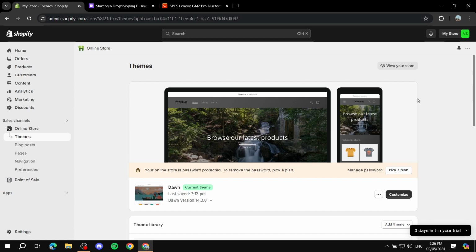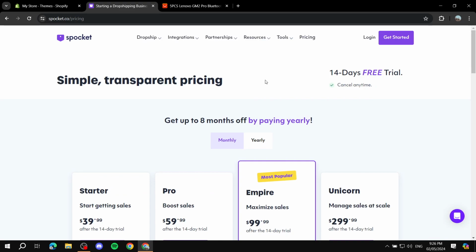Basically, Spocket is a platform that is going to help you with your product research and also dropshipping. You can import products using Spocket to your Shopify store, and it's going to be very easy and simple and make your life much easier when it comes to product research and dropshipping. So let's talk about how to get started using Spocket for your Shopify dashboard.